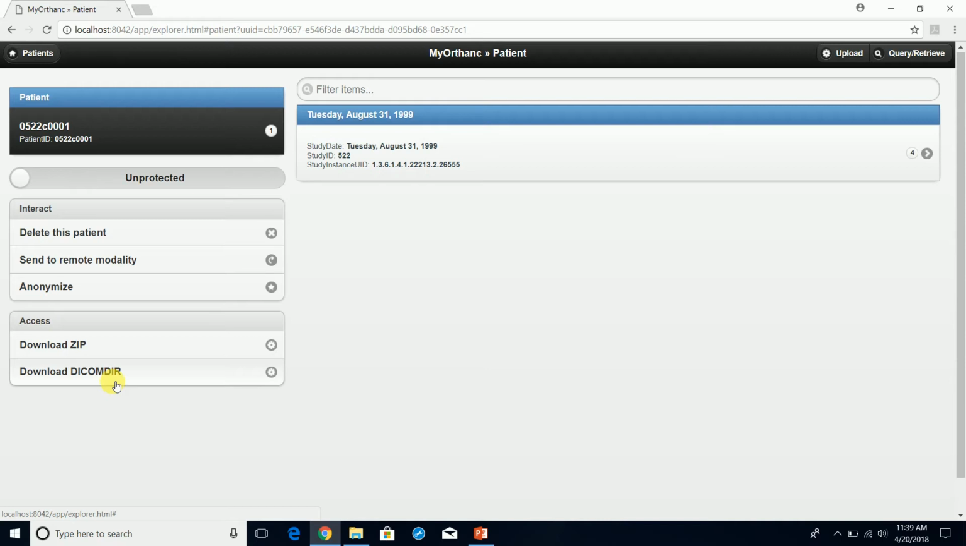So the DICOMDIR, once you download a study, or let's say you want to export a study, you want to export these images and put them on a CD. Typically a DICOMDIR is for PACS systems. Let's say the patient wants to take a copy of their scans, their report with their images, with them.